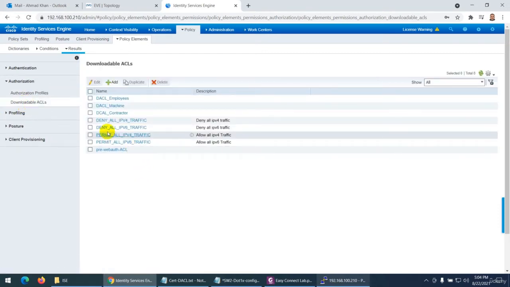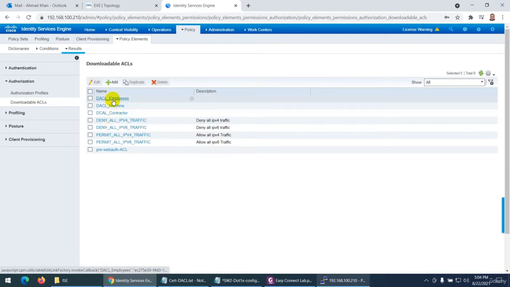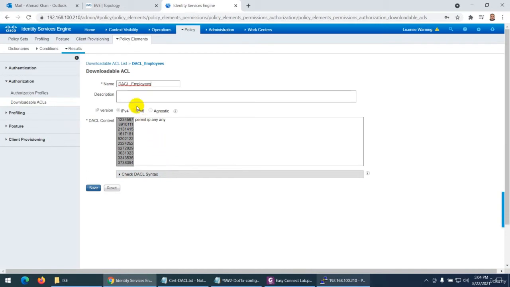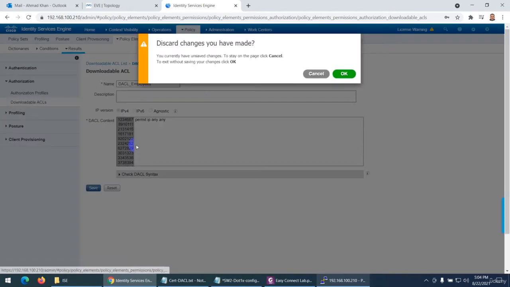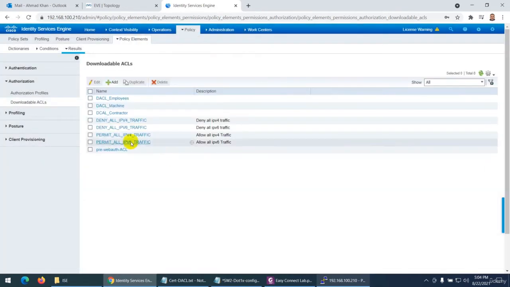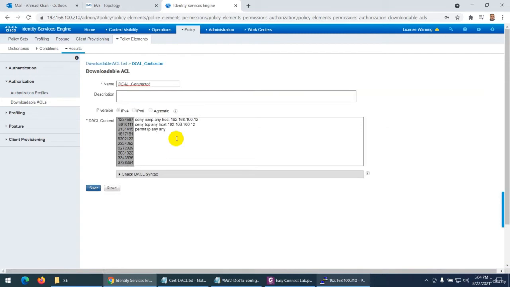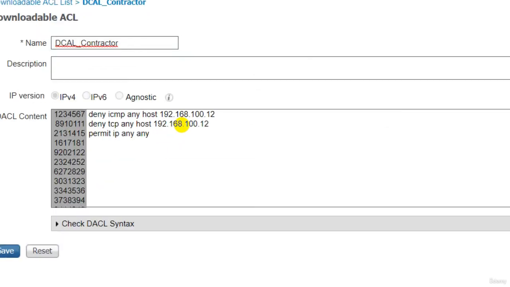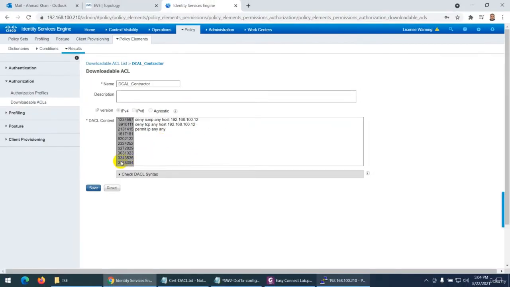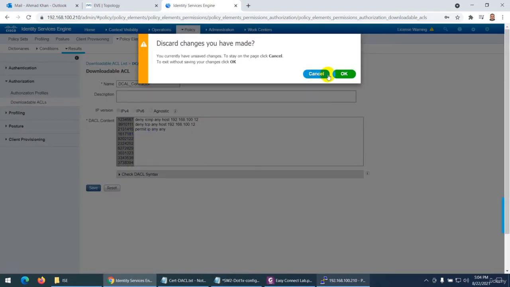So previously we created contractor and employee DACLs. Let me show you. It's simple. The DACL employee has this name and permit ip any, allowing them each and everything. So this one is already done. We don't need to create it again. And contractor is denied to this server for ICMP, for TCP, and permit each and everything. So this one is already done.